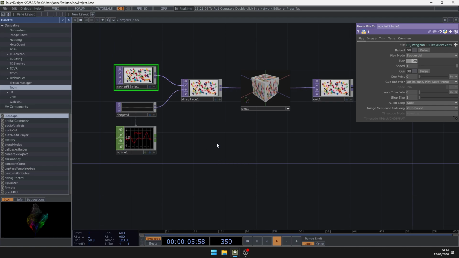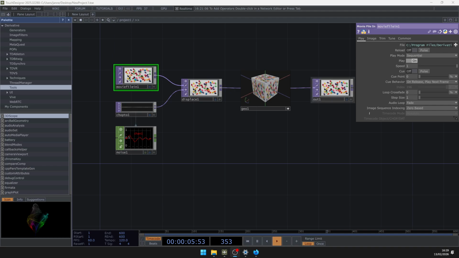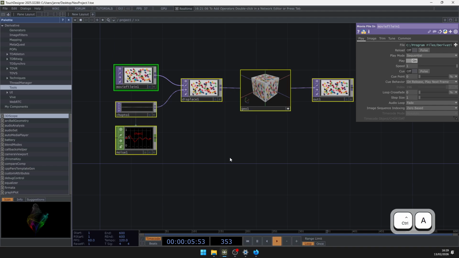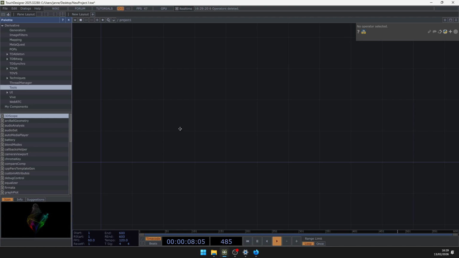We do that by doing Control A, and then we select everything, and then we can delete it. So then we can start adding nodes with the Tab key.